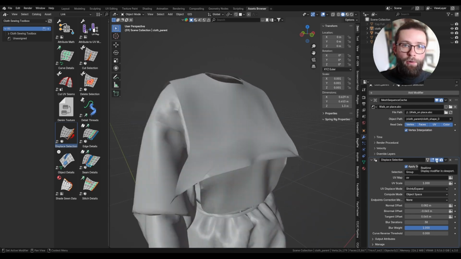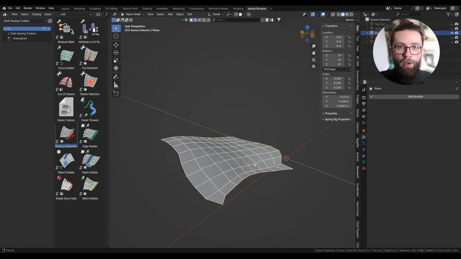Combined with other tools, it can also enable you to open areas for pockets, zippers, and so on, and it is also packaged as a subtool inside the procedural seam detail tool. So let's see how this works.